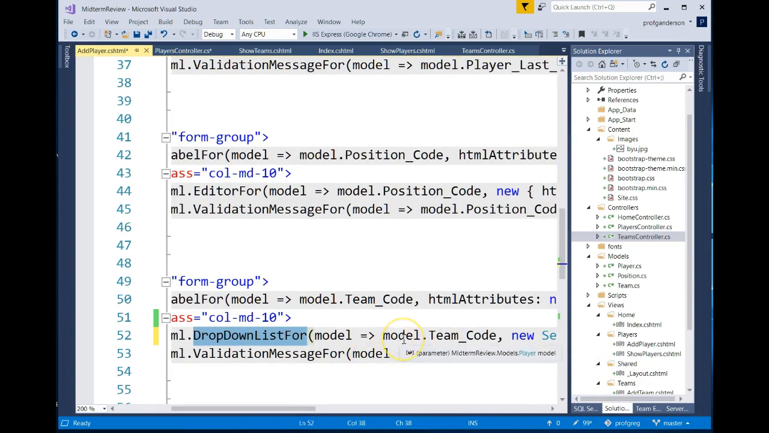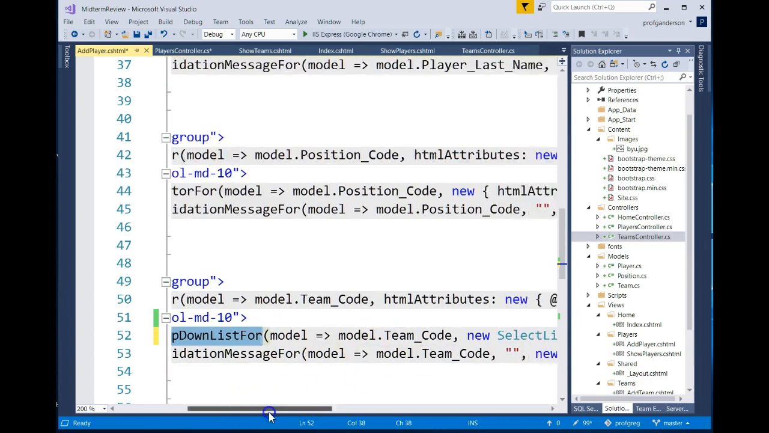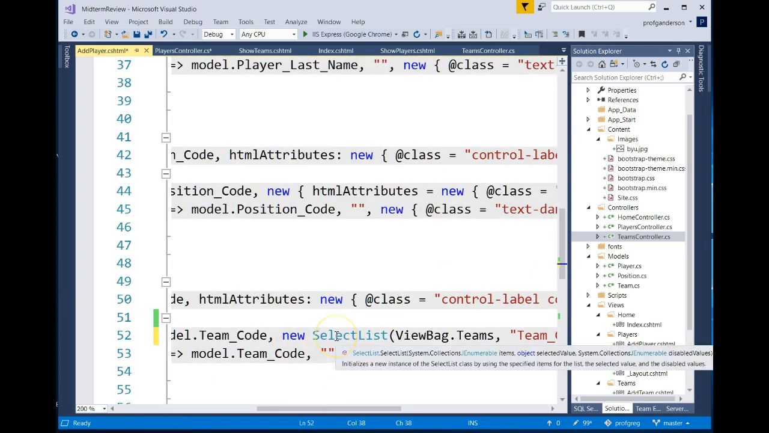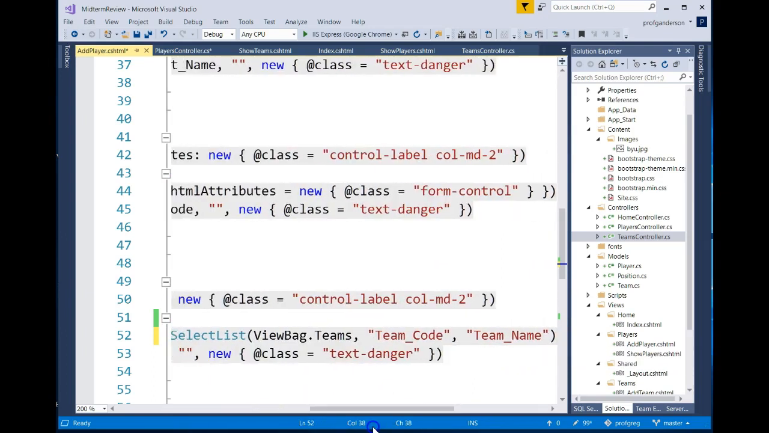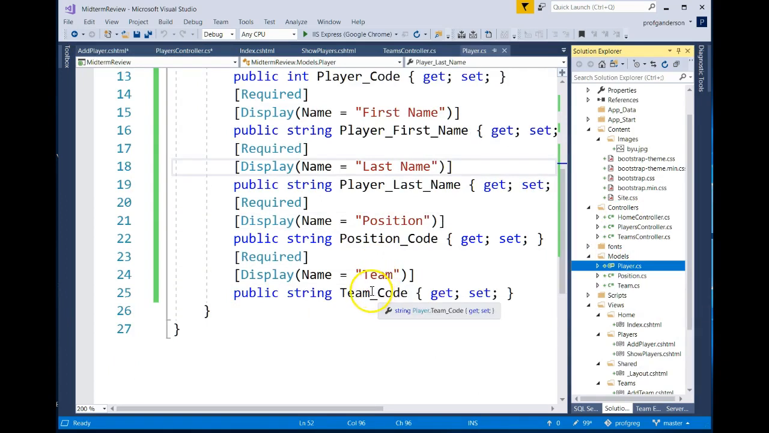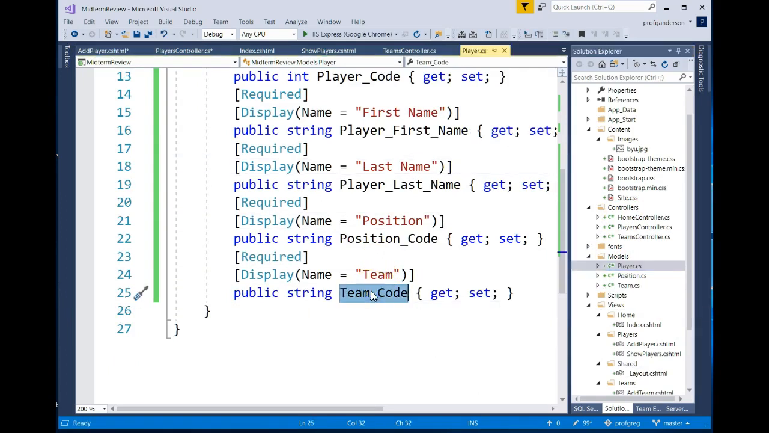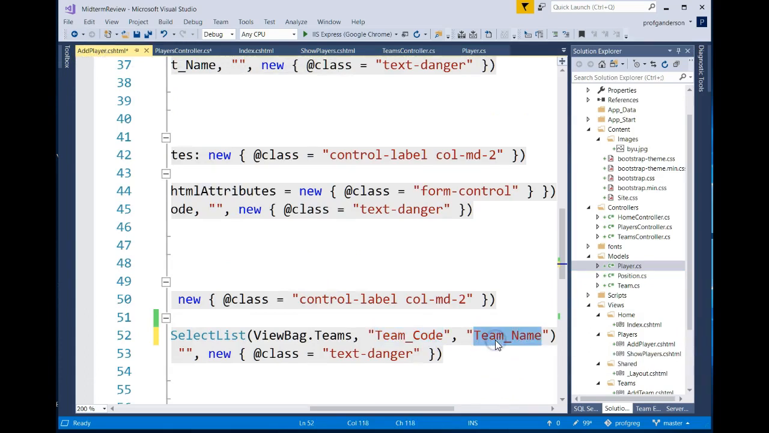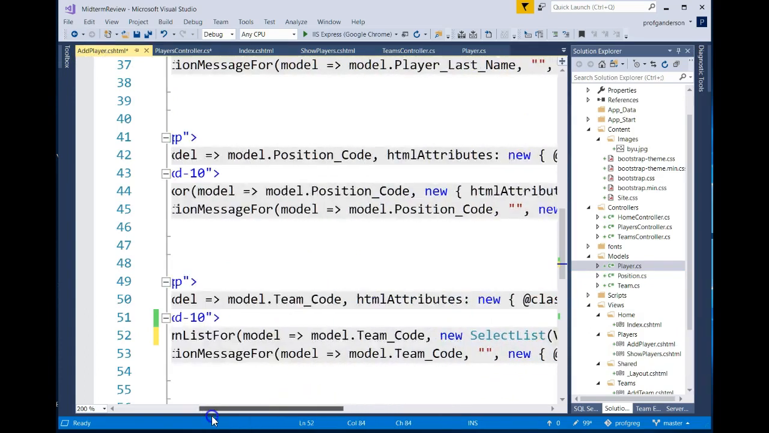That's in the model. Remember, in our model, each player has a team code, and we want to make a new select list for that drop-down list, and we want to use whatever is in the view bag, which was our list of team objects. We want to store the team code, but we want to display the name. And we have to store the team code because that's what our model says over here for player. Look at player. We're storing our team code for the player. But we want to display the team name. That's what that means.